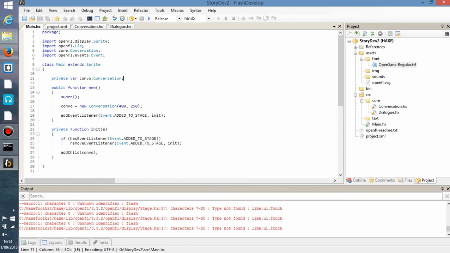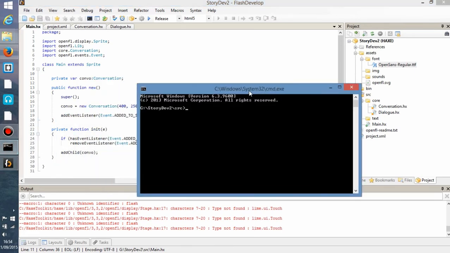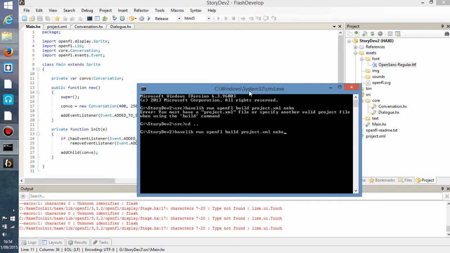Okay, so going back to our command prompt, we are going to do haxelib run openfl build project.xml Nico. I always test on Nico. It's the fastest, well, one of the fastest. I'm in the wrong folder. So we need to test that. Oh God. See what I mean? Okay.